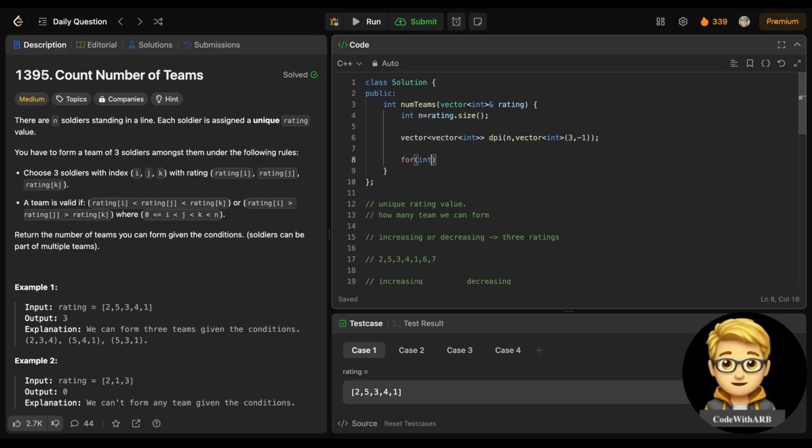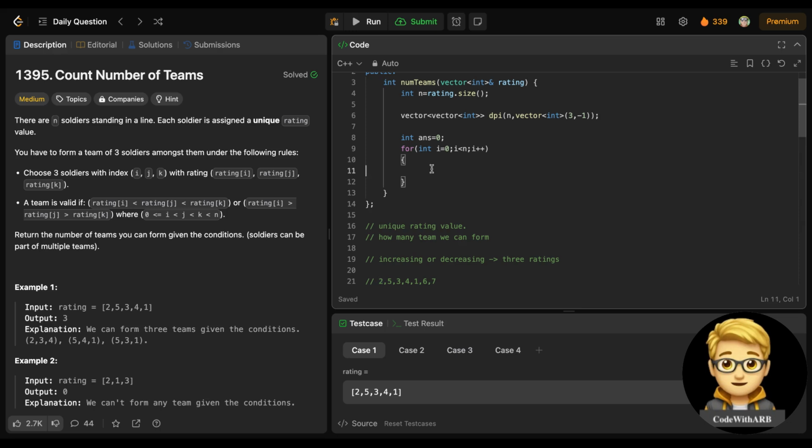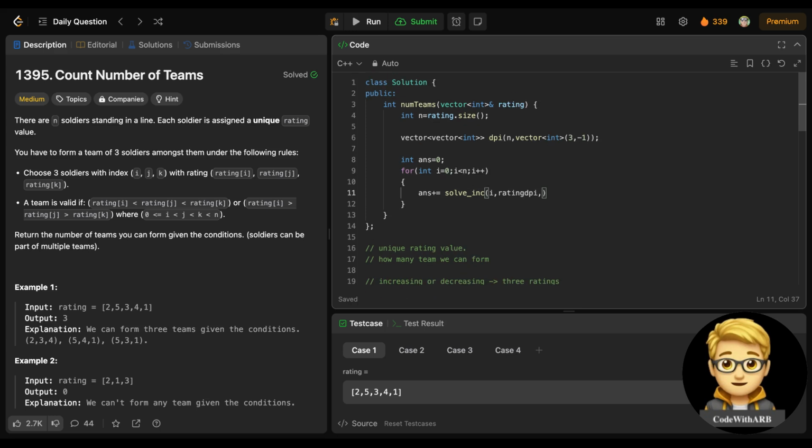And now what we will do is start from each and every number, and we will store the count of whatever team is formed for each number. So the answer starts at zero. The first will be increasing, so we will solve for increasing. For this we need to pass the current index, that will be i. The second will be the dp increasing, and also the ratings. The third will be the count, which is 0, right?